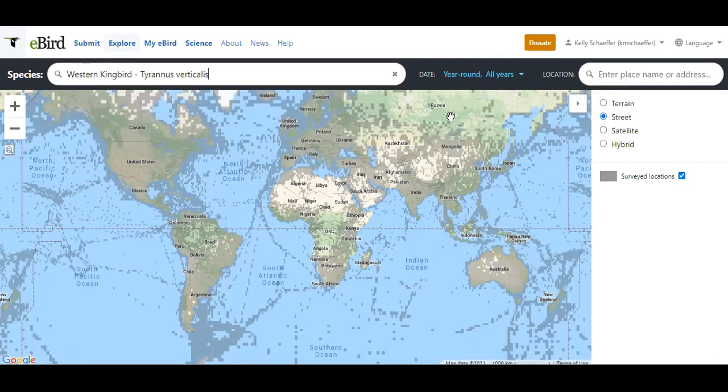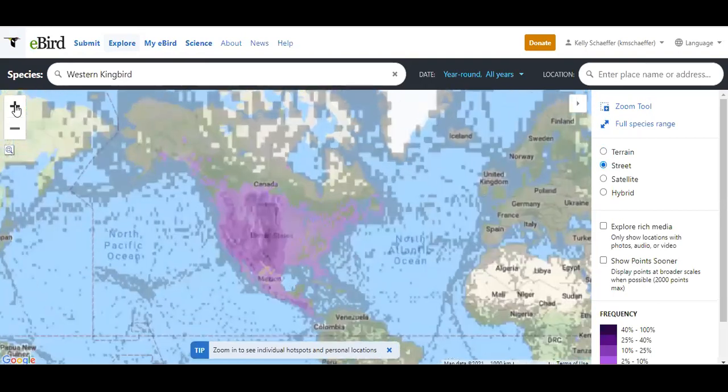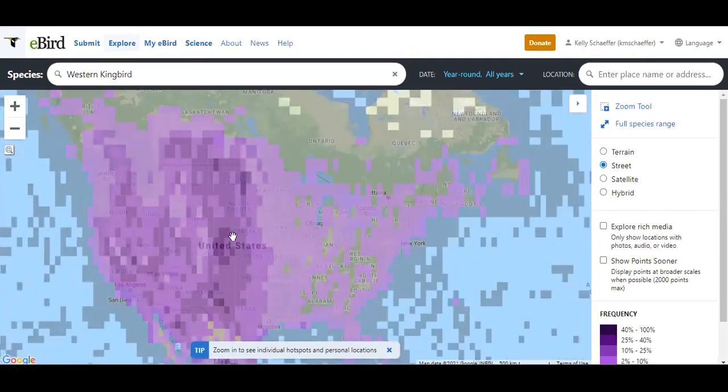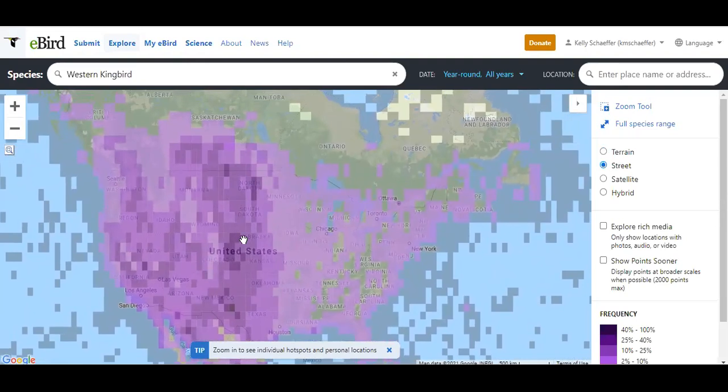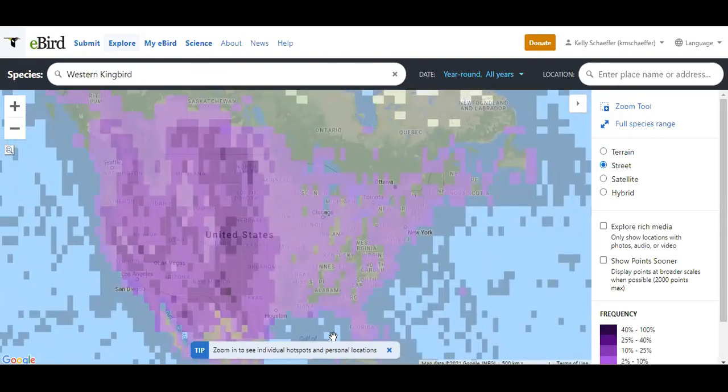All right, so here's the Western kingbird, and the map automatically refocuses to the area where we have sightings for the species. I'm going to go ahead and zoom in here, and you can get an idea of what's going on in this graph. You see areas that are gray, which mean we have data for these regions. Areas that are completely clear mean we don't have enough data for these regions. And then the darkness of the purple relates to the frequency that this bird is reported in these areas. So we can get an idea for the range of this species.